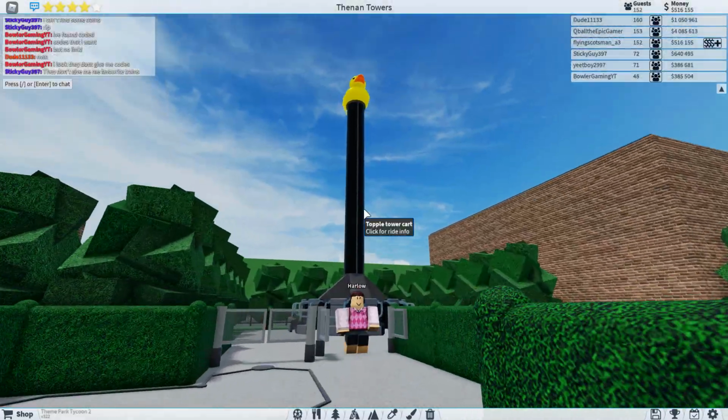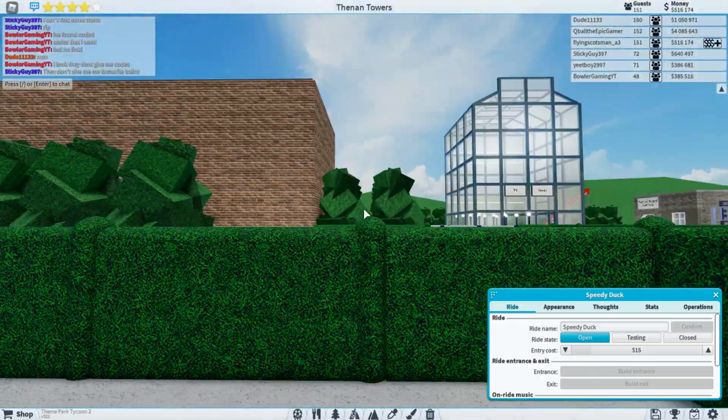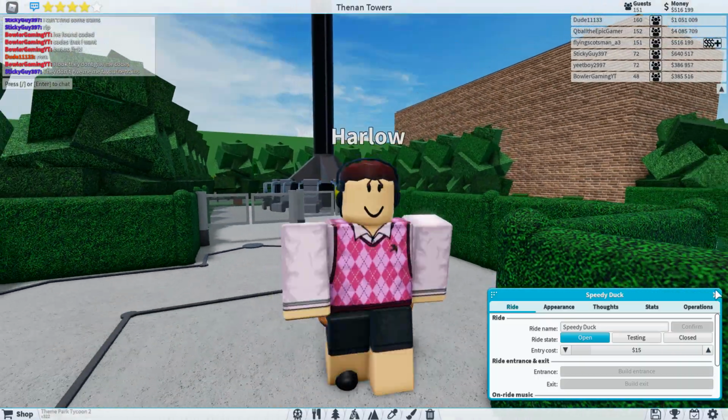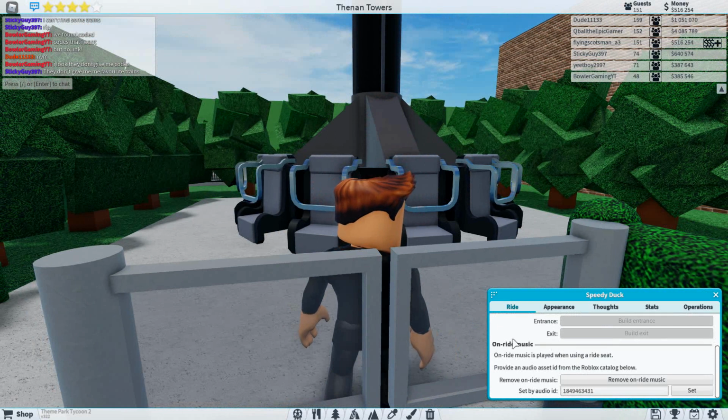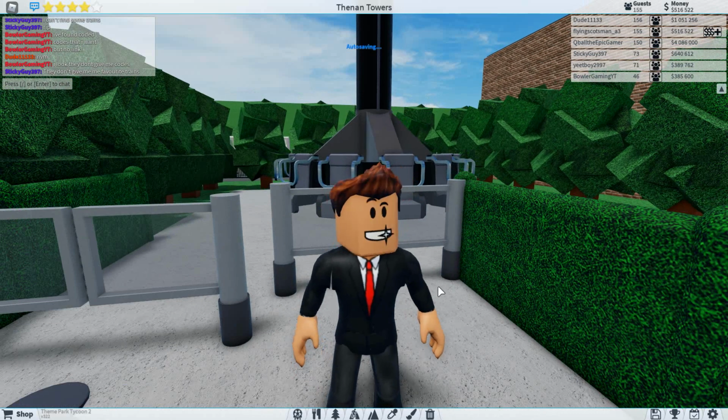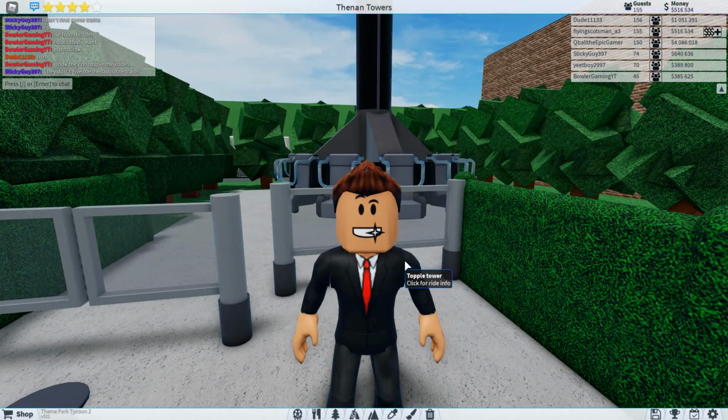So say you wanted to add music to the Speedy Duck ride. I mean, who wouldn't? If you go over here, and then down here, it'd say On Ride Music. You would type in the ID you saw here, and you'd have to copy it, unless you can't, then just type it in from memory or write it down and then type it in. So I hope that will help, and it can also be used with admin commands.